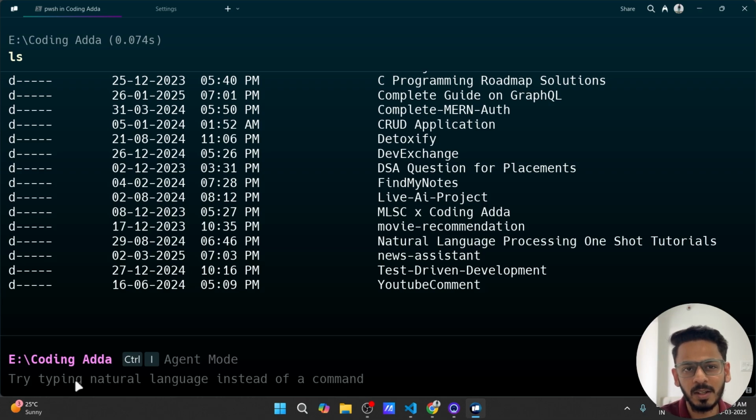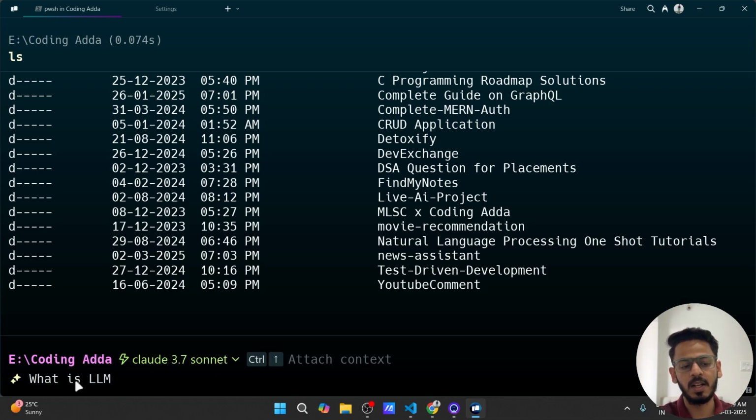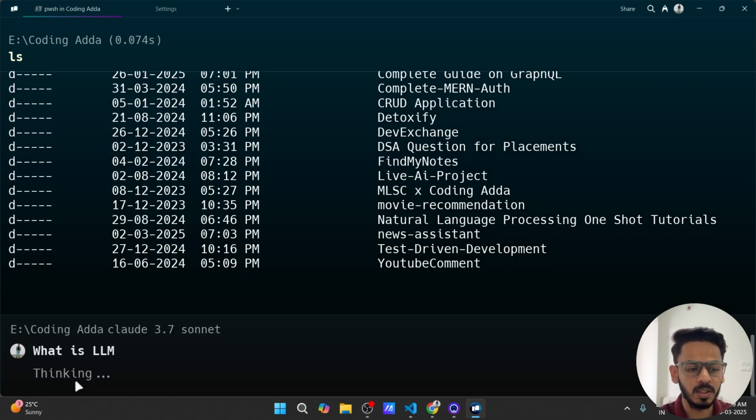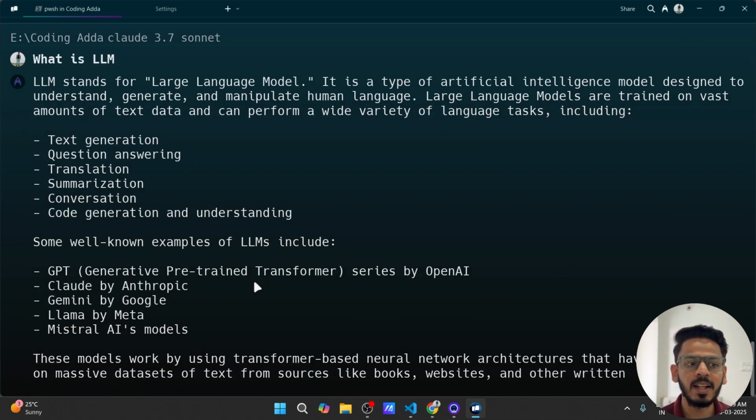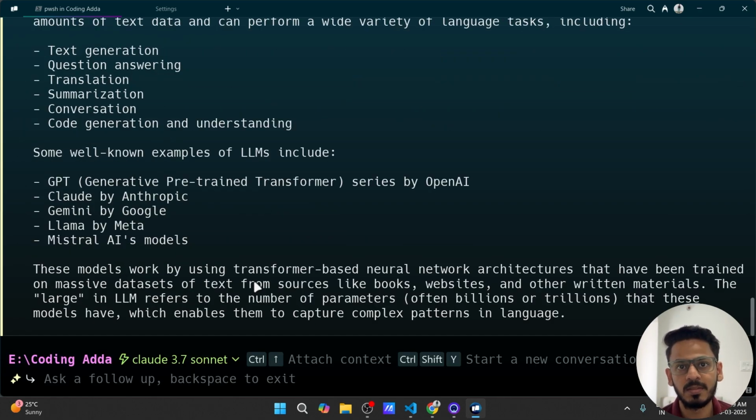So I'll try typing in natural language instead. I'll write what is LLM. It will be thinking, and yeah, this is LLM, all those things. It's like the entire LLM is right in your terminal. You don't have to go to any other website or any other LLM's website to get the answer that you really want. This is how crazy Warp is. And here it is telling: ask a follow up question, backspace to exit.